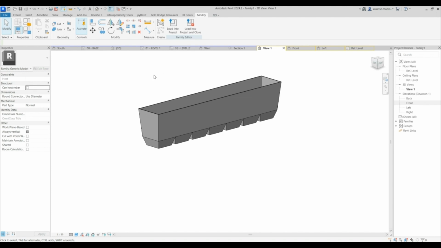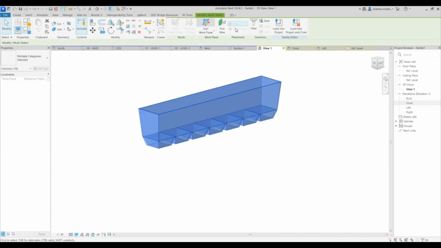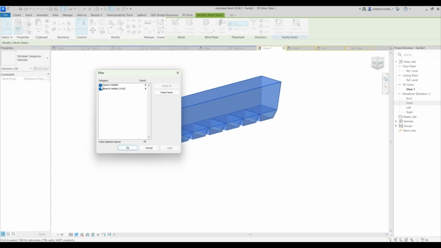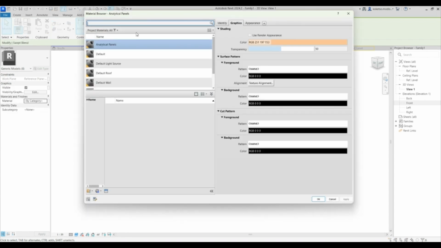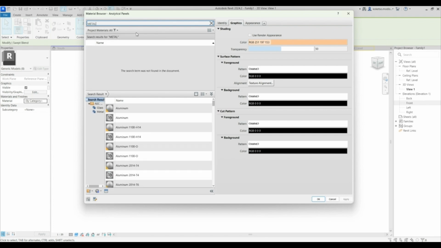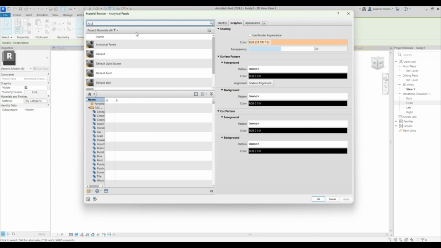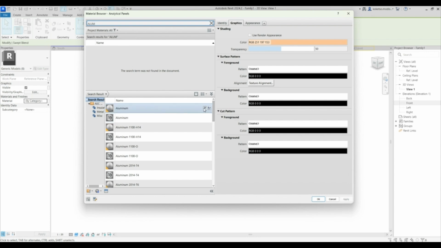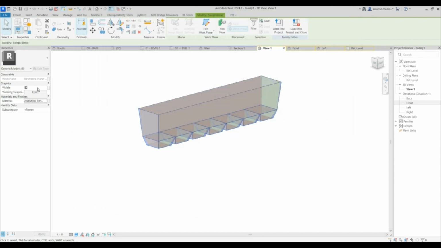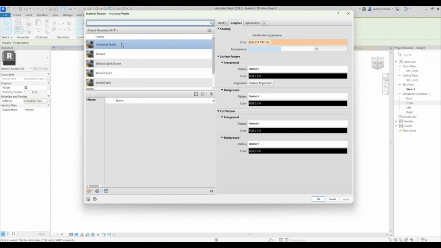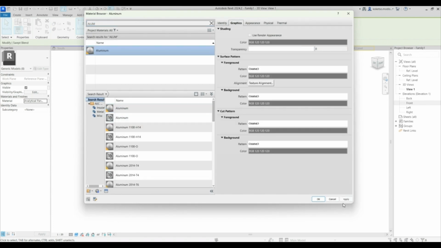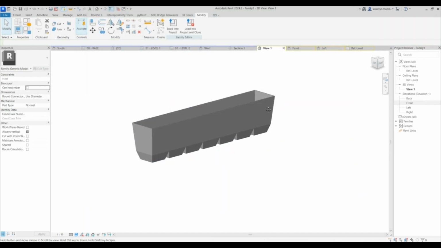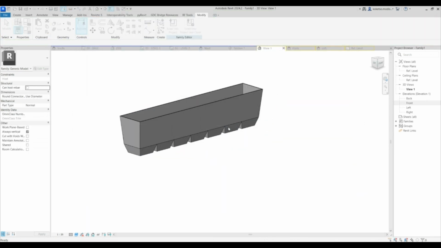This is perfect. So now I'm going to select the entire thing, filter. I'm going to only select my forms so that I can apply a material. And I'm just going to say metal, actually aluminum. And I'm going to load in aluminum, apply, and say OK. I'm going to load it in.